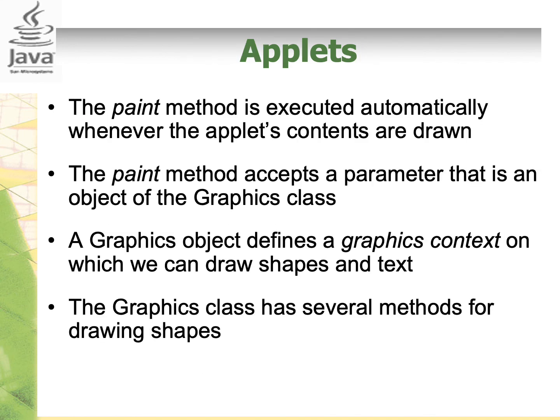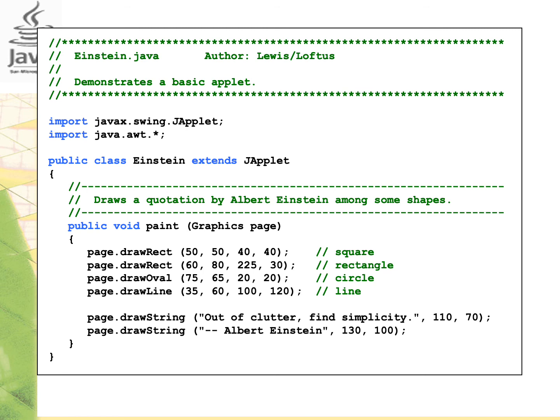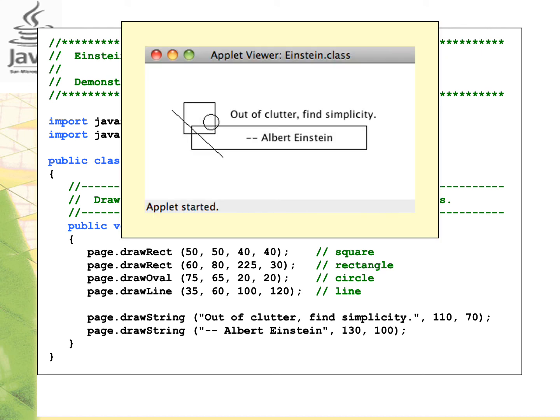This slide describes the paint method. However, as we are not learning how to write applets, we are not going to go into detail about this. You can try and run this code and see what the output would be. You can run this through your IDE. This is what will appear on your screen when you run the code.